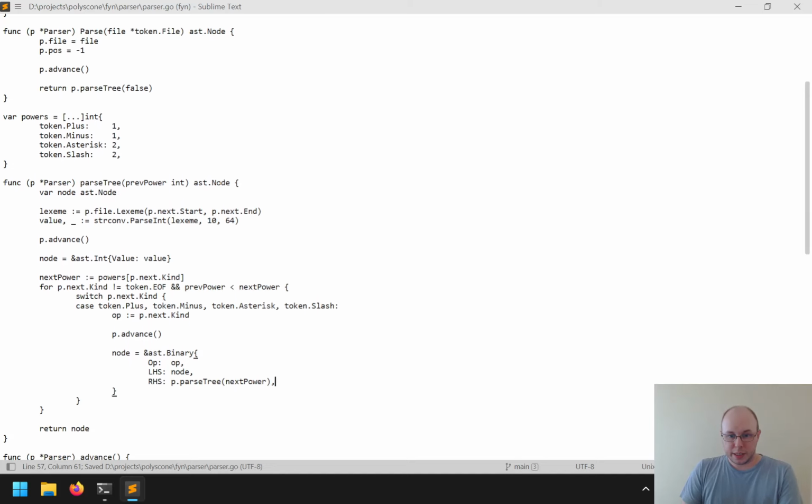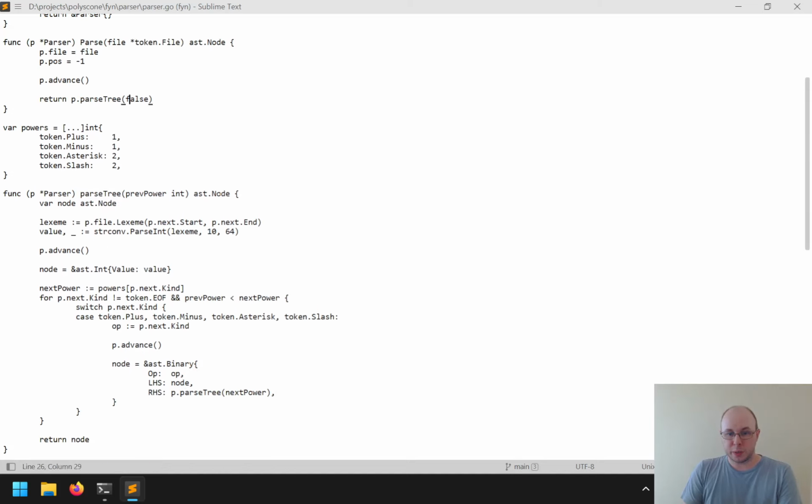So now in the initial call to parse tree, we're still passing false because we don't want it to immediately stop. We want it to have the chance to try and recurse or try and decide what to do based on the powers. So we need to make sure that this condition is triggered so that it gets the chance to try and do the recursion, because we don't want it to just immediately return the integer on the first call. So we need to make sure that this condition evaluates to true on the first call.